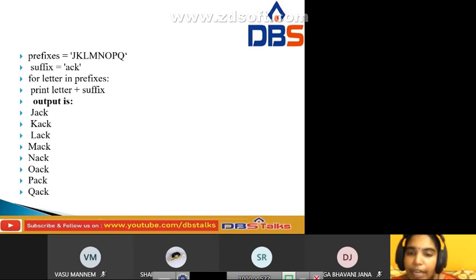Here, for example, we write for letter in prefixes. For letter, the first one is J in prefixes. Next we get print letter plus suffix. In that letter we have first J, J plus suffix. Suffix we have ACK. Output is Jack.